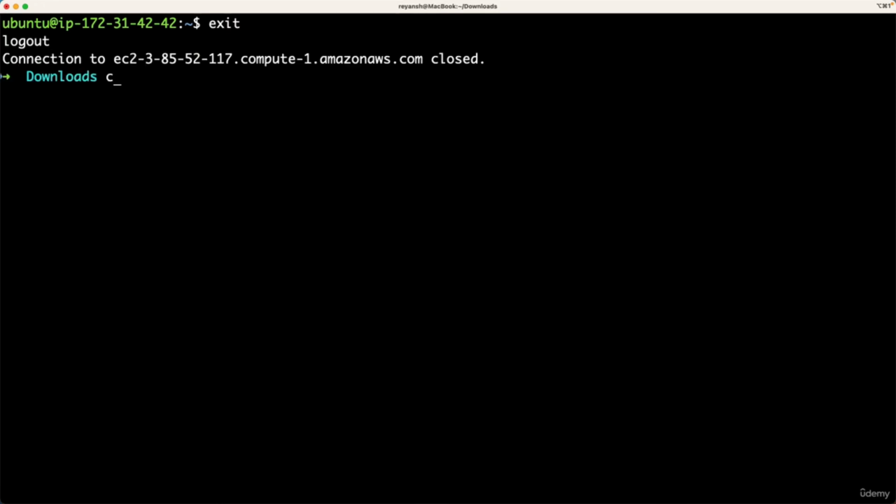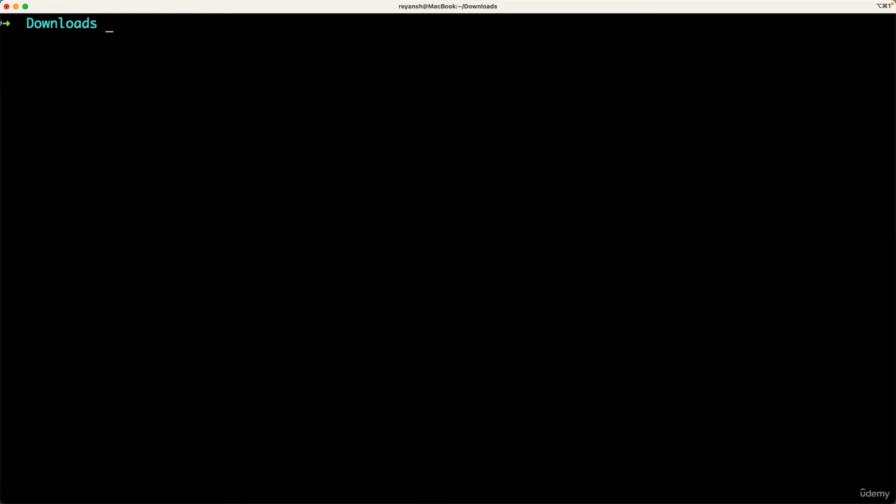So let me exit from the server, and this is my Mac terminal, the native Mac terminal. So I'll see if I have Docker installed on this machine. So I'll run the command docker version. You see Docker is running on my Mac OS. The version installed is 27.2.0. Here also let me run a hello-world container and see if everything works fine. So I'll say docker run hello-world.